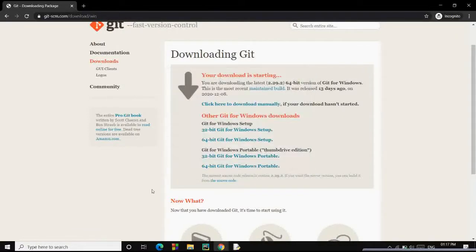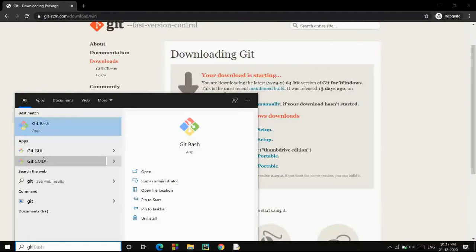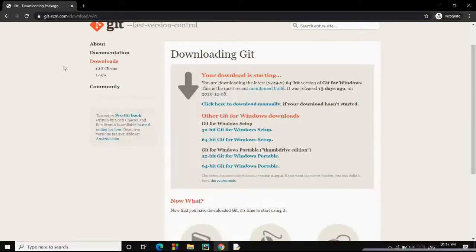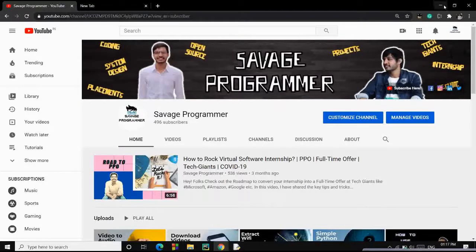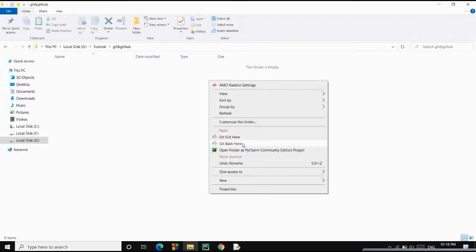Yes, I want to cancel. Then you will have these things installed. Three things basically: Git Bash, Git GUI, and Git CMD. So we'll be using Git Bash for everything that we'll be working on next. I am inside this folder and I want to start my Git Bash window. You just have to right click and choose Git Bash Here.